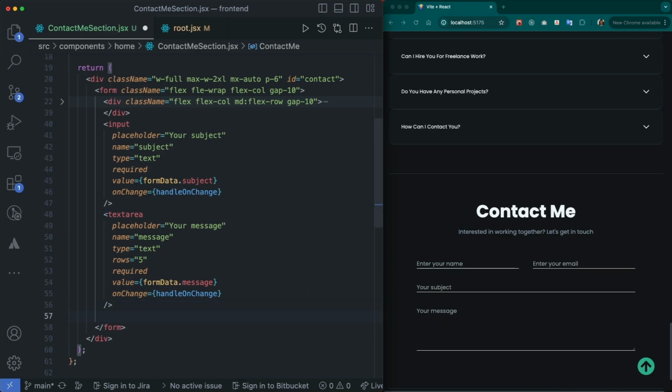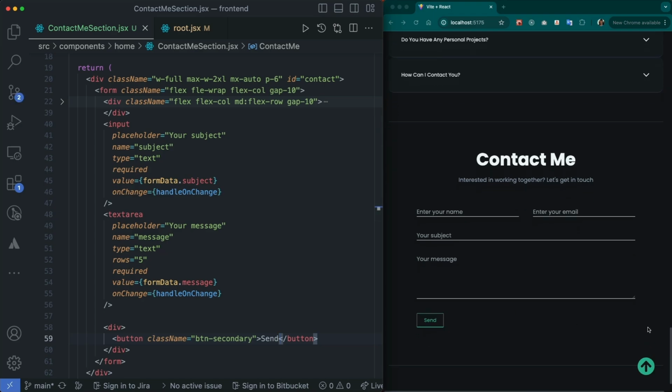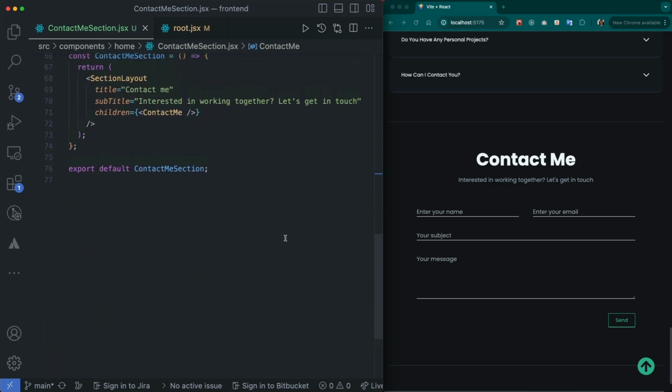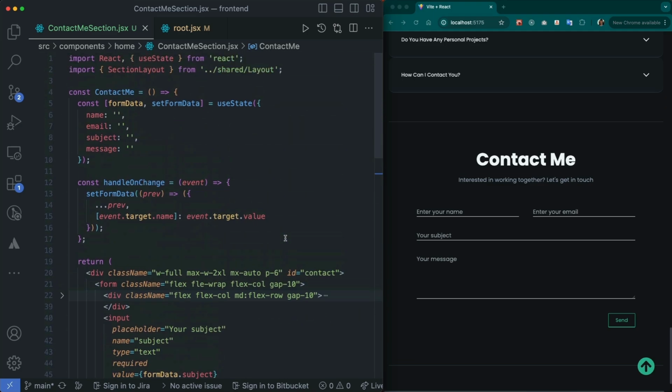The last thing we would add is our button to send. So I'll add a div, and in this div, I'll create a button. I'll give it a class name of button secondary, and we will close it. I'll name it send, and we would want this button send to be on the right side. So I'll give the div a class name of self-end, and this will push it to the right side. So that's it for our contact me section.